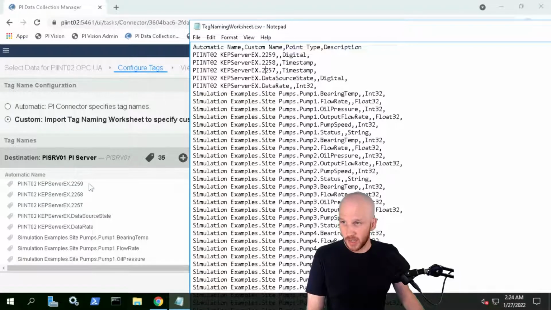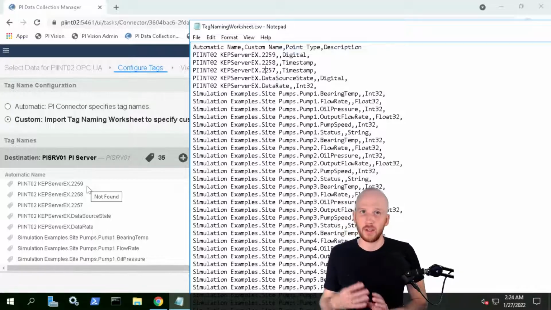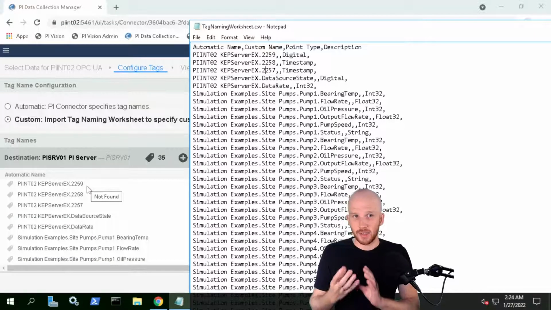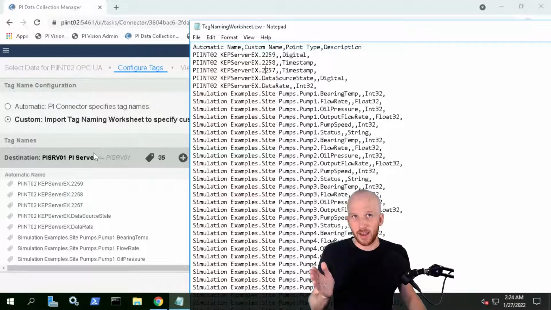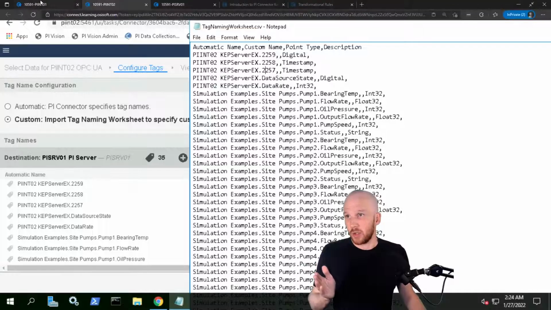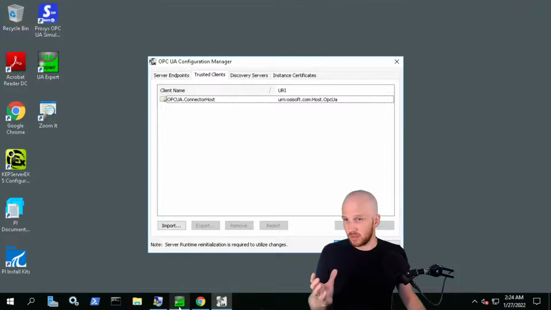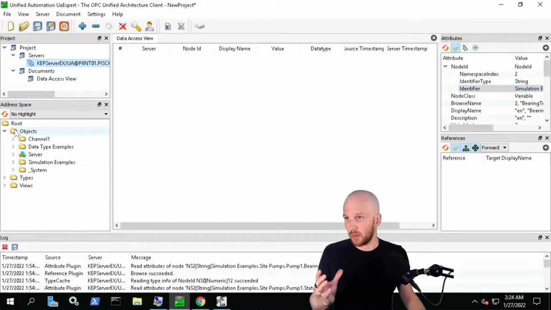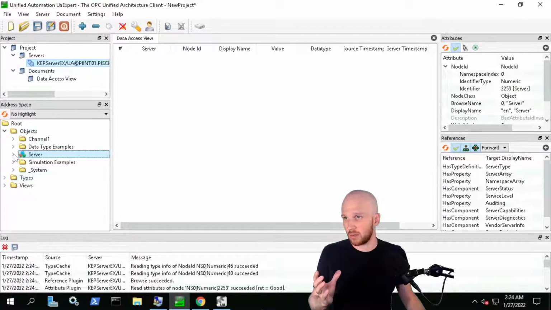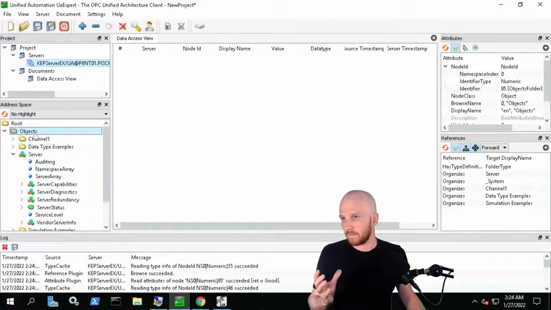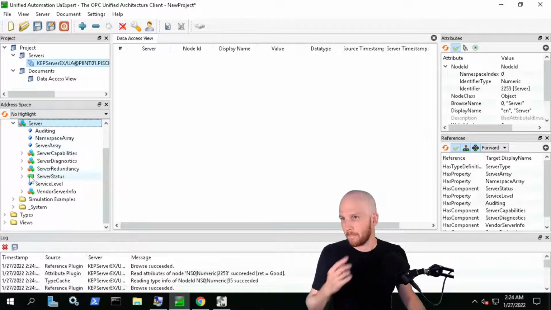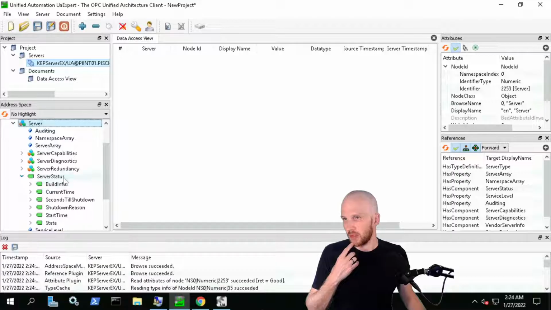These are some of the health tags. Because of the way that I said to scrape the tags and name them, it hasn't picked up exactly what they are, just their IDs. So we could go into PI-1 and check what these are. So 2259, 2258, and 2257. These are up on the server level object. Well, they should be. There we go, server status.